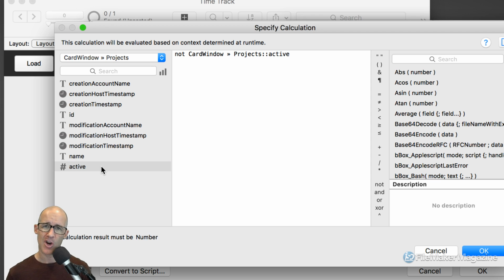That's it, not. We just put the word not, and then we put whatever the value is. Now, here's how it works. If the field is initially empty, empty is considered a false value. FileMaker doesn't have it down here at the bottom or whatever, but empty and 0 are considered false. So if it is empty, it will flip it to 1.